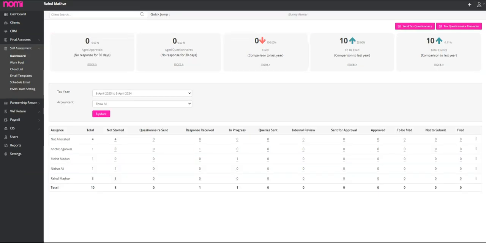We will touch base on the key areas such as adding the individuals or importing them in bulk. Next is importing the tax returns. After this, we will see how we can send a tax questionnaire to the client and get data from them. Under the work pool, we can assign the records to different team members.